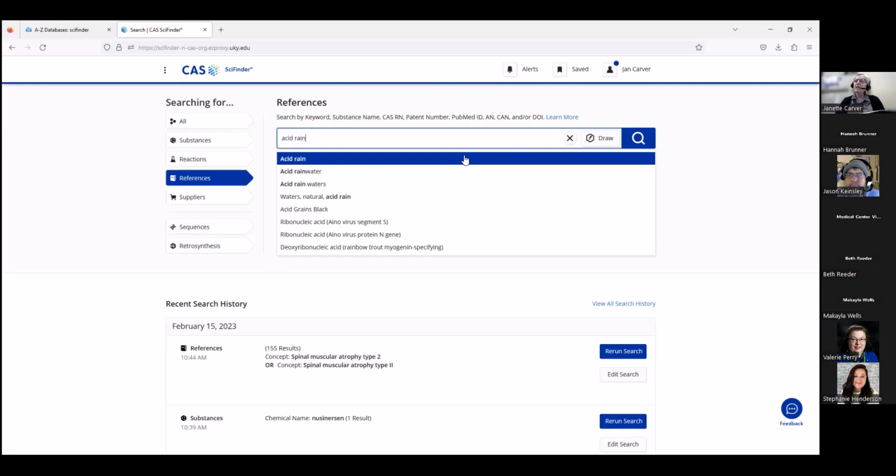If you put a phrase in like this in SciFinder now, you are only going to get references that have the term acid rain, acid next to rain, not rain acid, but just acid rain. So this is going to be something you need to think about when you're doing phrases in SciFinder.